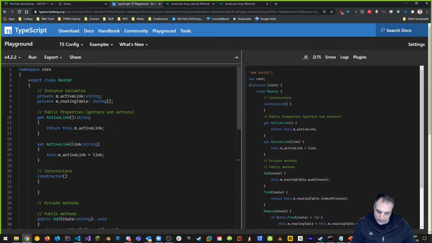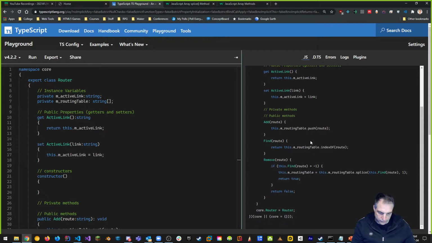Okay, cool. So we have the ability for us to use this thing, and this is what it's going to look like in its initial form. We don't have any private methods. Sorry, let's see what we do here. Remove route, const is equal to index. Public remove route string, boolean. Okay, right. Const index this dot find route. Okay, so that means on this dot m underscore routing table splice index, return true, else return false.